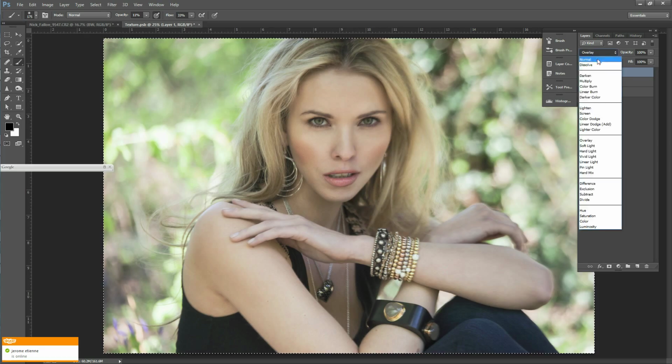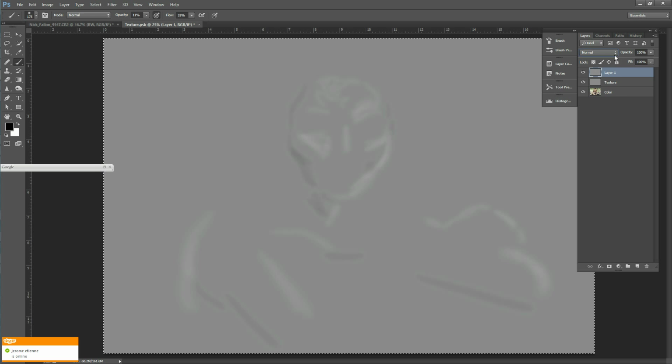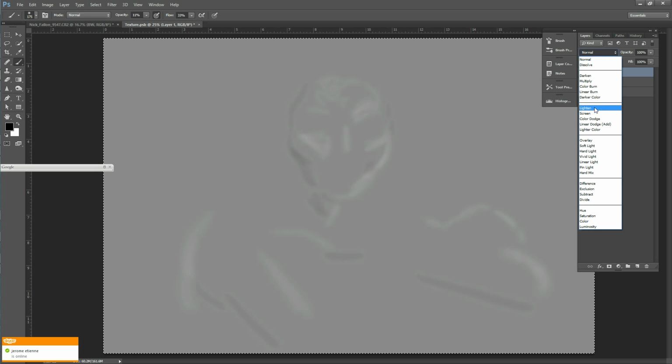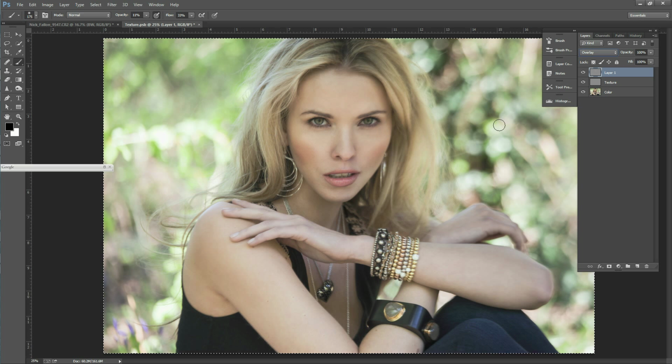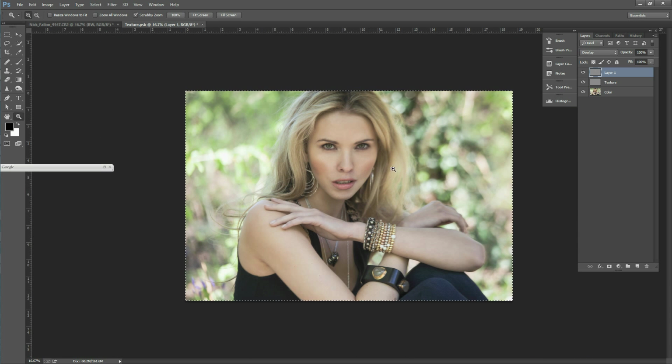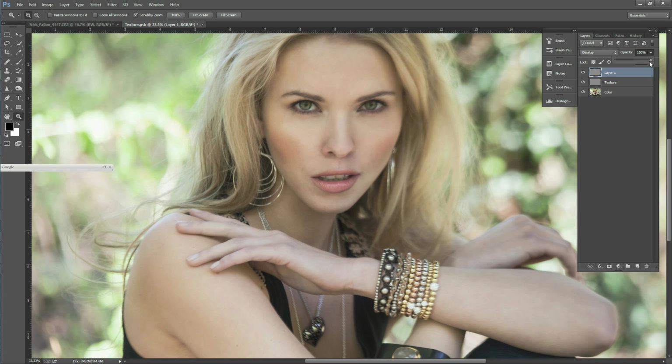So if I put this into normal mode, you can begin to see what I've done. So that's quite useful. Back to overlay, and it's just supposed to be subtle, but just adds a bit more pop to her contours. And then perhaps you think it's too much, so we can just tone it down a bit.